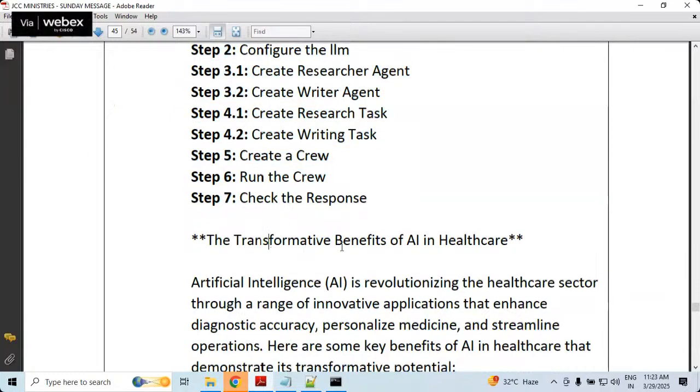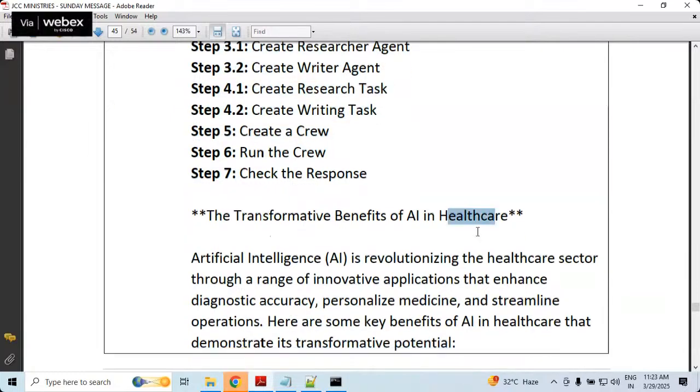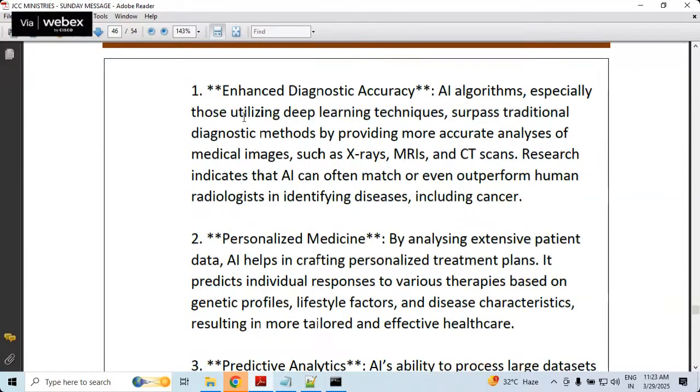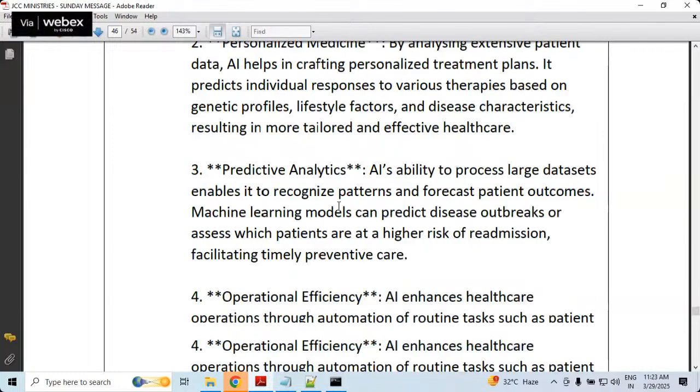The transformative benefits of what exactly? AI in healthcare. You know, it is giving some information. Seriously, very good. So enhanced, you can walk through, please. You will get an idea.